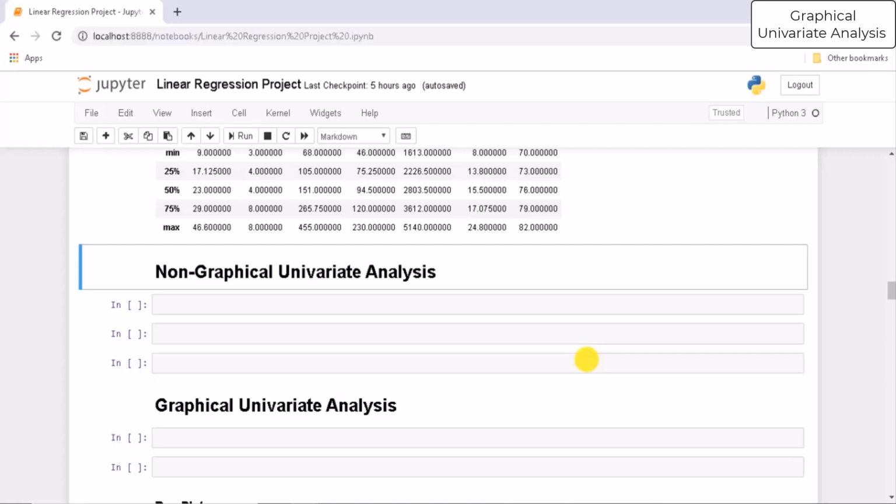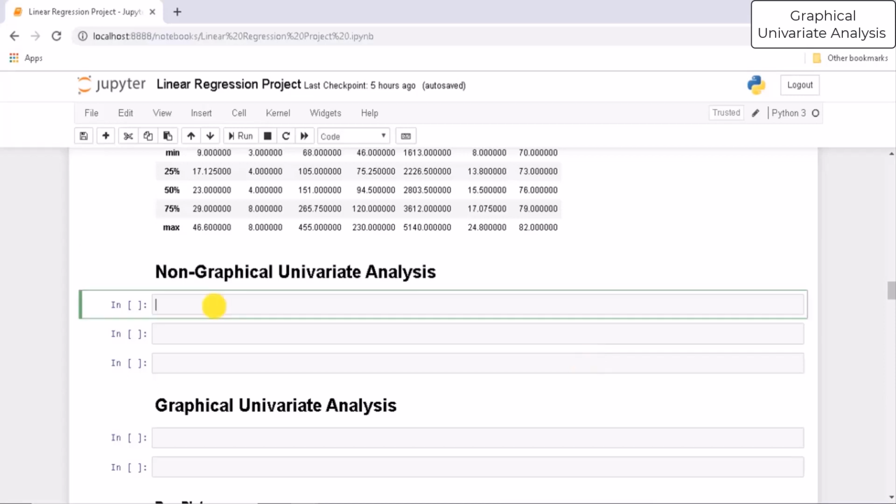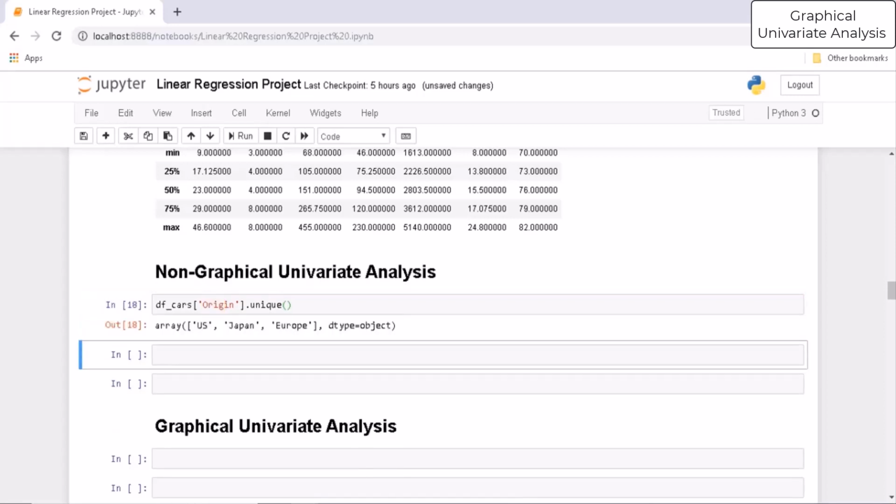Now let's see the dot unique method. The method dot unique returns a list of unique values. Let's see how we can use it. df_cars['origin'].unique(), shift enter. The response shows a complete list of countries whose car models are included in the dataset.